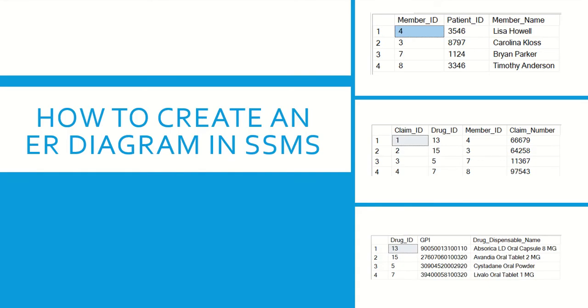Then I'll be showing you how to create an ER diagram in SSMS. In order to create the ER diagram, it's important to already have your tables created in the database. For example, here we see the three tables with each of the attributes. Claim ID, member ID, and drug ID can be identified as the primary keys within each of these entities.